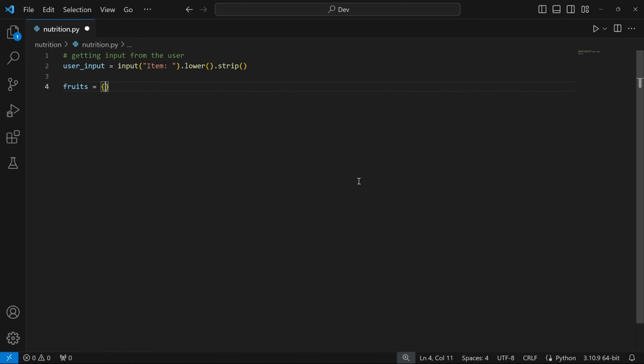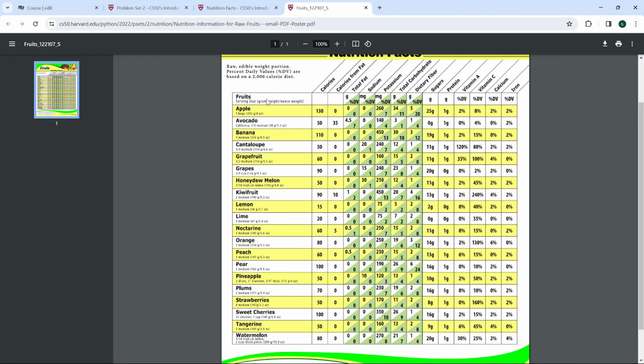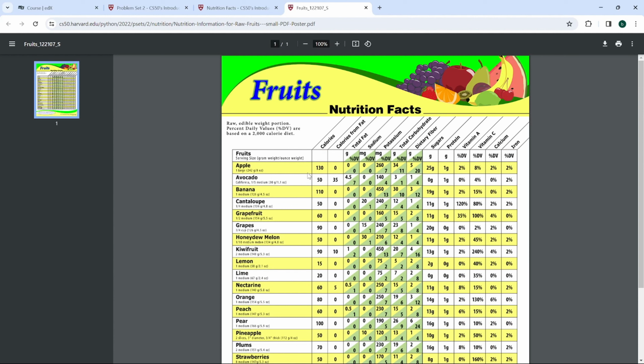If I open up that table again, we see that we've been given a certain number of fruits. That's apple, avocado, banana, down up to watermelon. These fruit names are going to act as the keys to our dictionary. And the calorie amounts, that is 130, 50, 110, are going to act as the values of each key. So I'm going to create a key value pair, key value, key value, key value. So far, with what we've been shown in the course, there's no real easy way for us to get this information directly from this PDF. So we'll just have to create that dictionary manually, writing apple 130, avocado 50, all to the end.